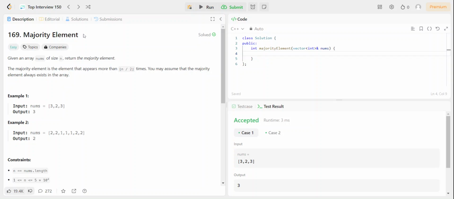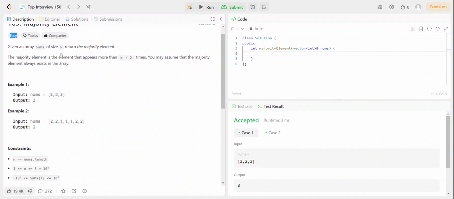Today I'm going to solve problem 169 from LeetCode, Majority Element. This is part of the Top Interview 150 study plan provided by LeetCode, and it's an easy problem. So let's do it. Given an array nums of size n, return the majority element.